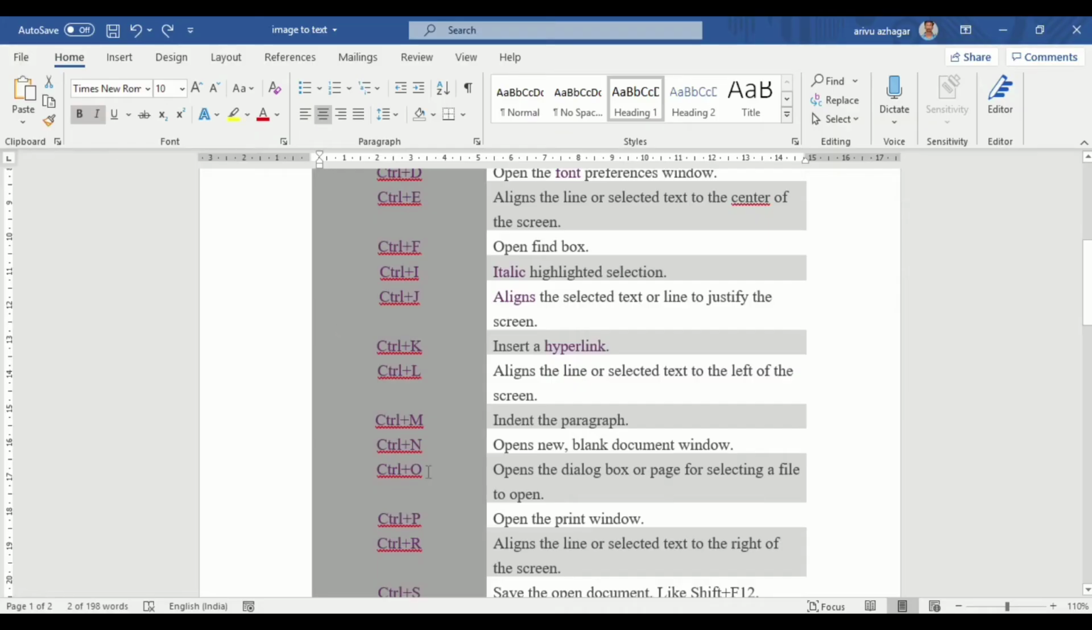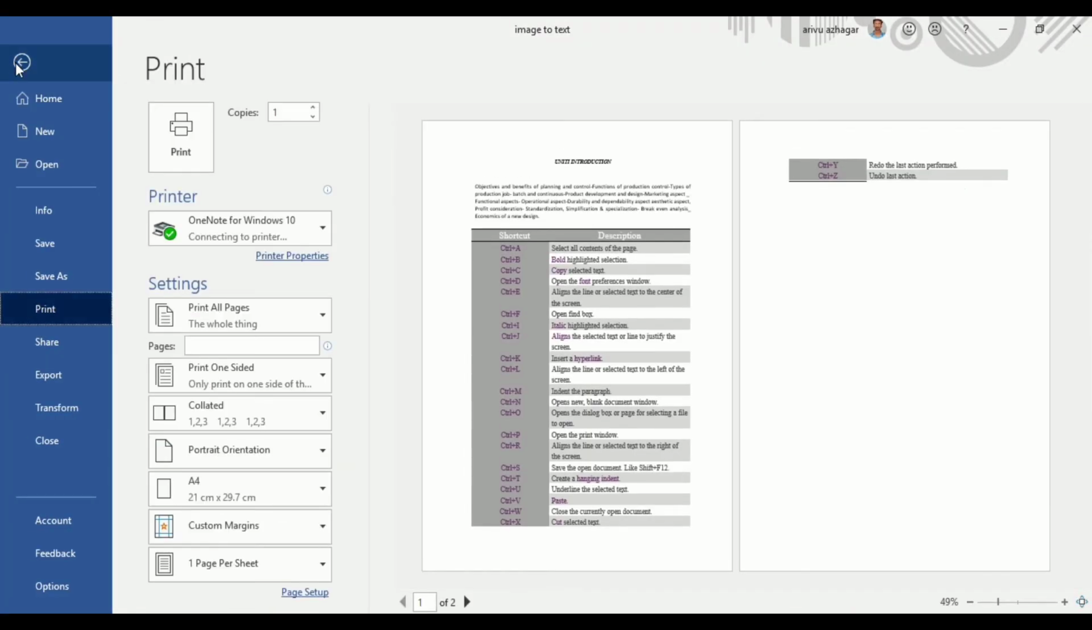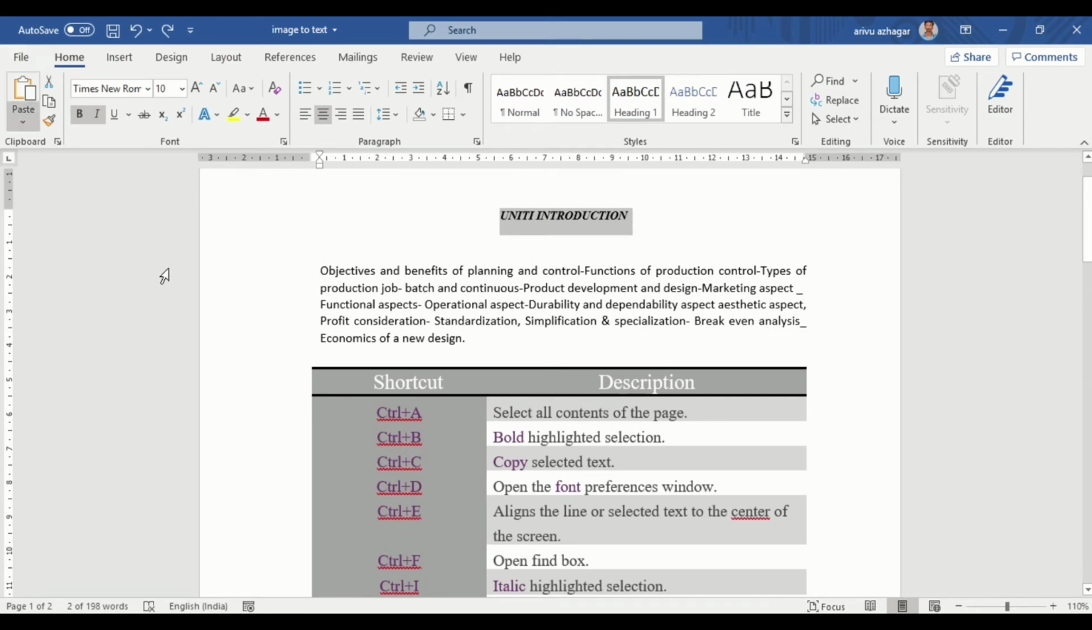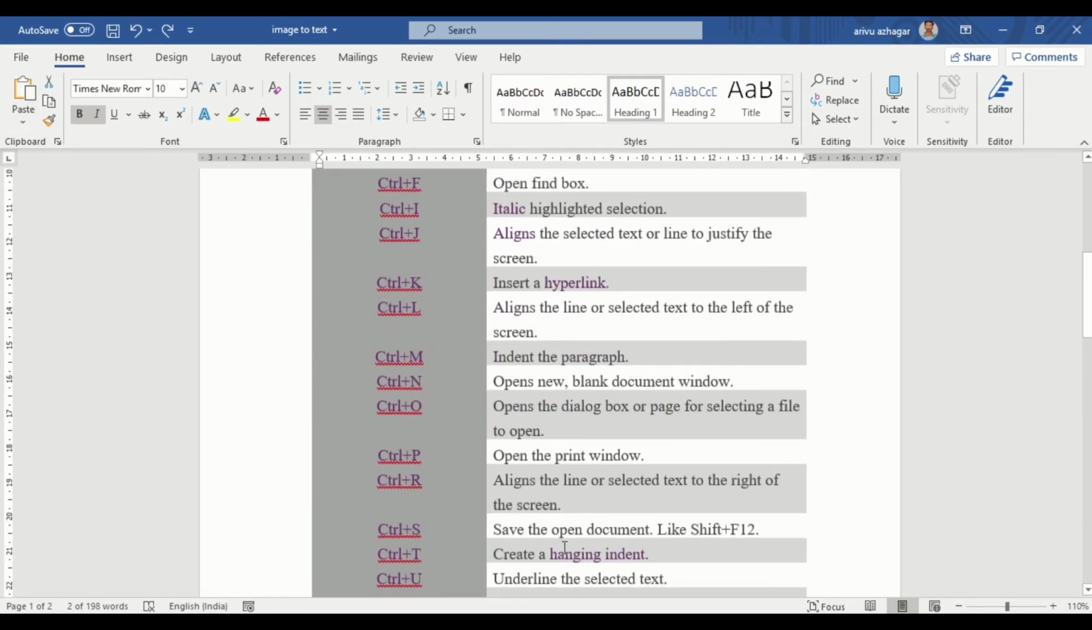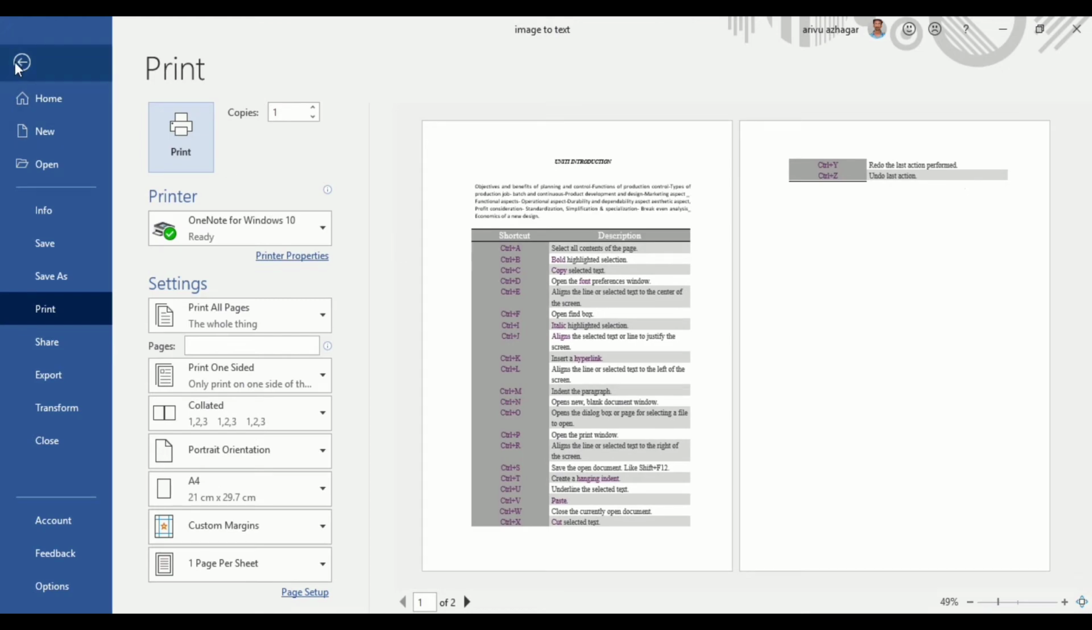Next, Ctrl plus P. Ctrl plus P is used for taking a printout. Generally, we go to file and click print, then the print preview will show. For the shortcut, select Ctrl plus P, the print preview will show and we can take the printout.